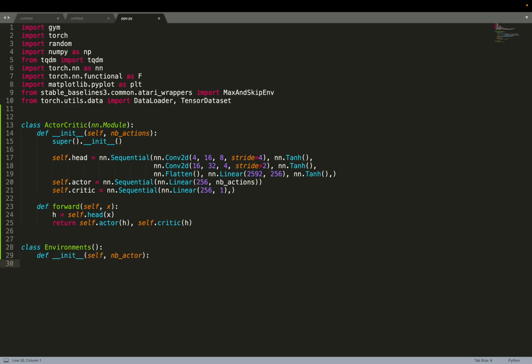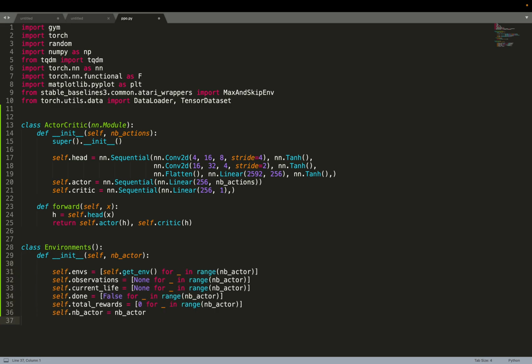Now we can implement a class, a wrapper on top of OpenAI environments, so that we can run many environments in parallel. There are wrappers that already do that. We could use them, but here I prefer to do it from scratch, so that our code is self-contained. We're also using this class from Stable Baselines 3, but if we were implementing that from scratch ourselves, and that's not very complex, everything would be self-contained.